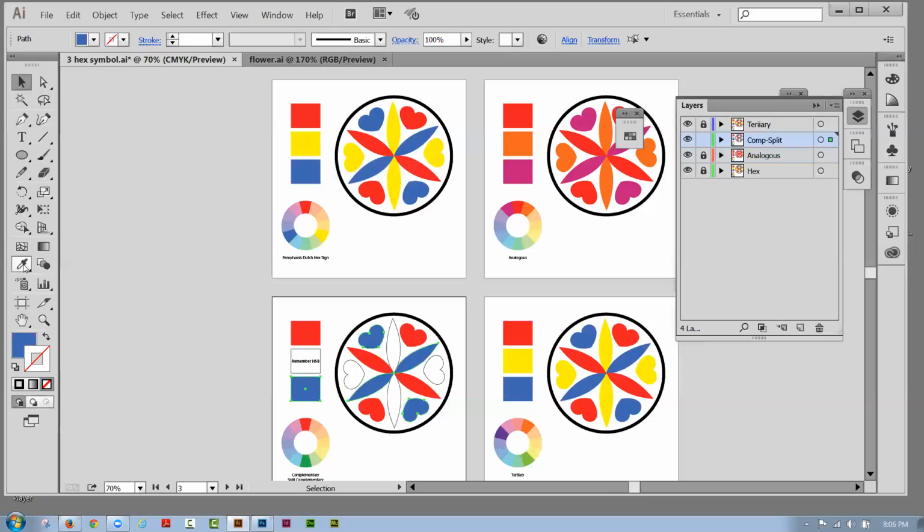And I'm going to come over here and grab that. And I'm going to come down and click on the green. And now I've got complementary. And I'm using the white with the black line as my third piece. All right?